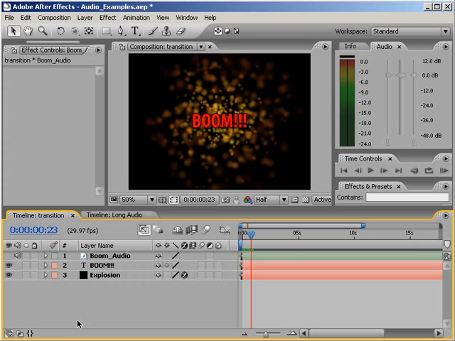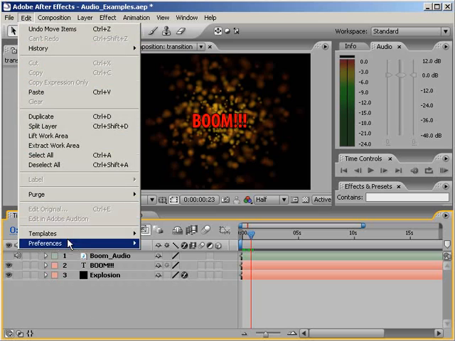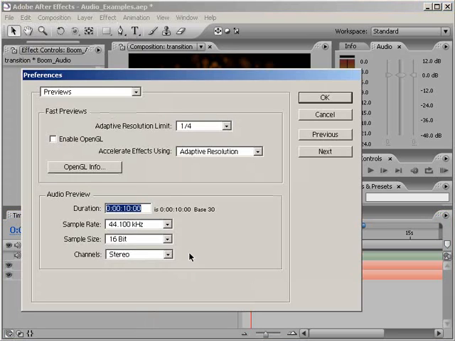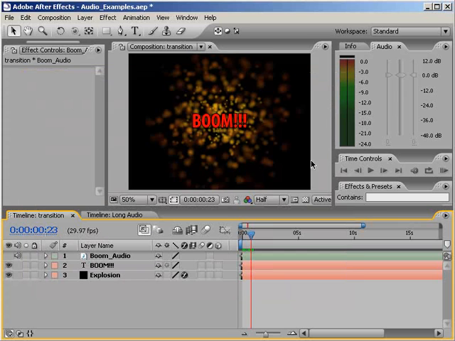Now, by default, After Effects will play 10 seconds of audio. However, if you need to hear more, you can change this amount to something else by choosing Edit, Preferences, Previews. In the Preferences dialog, in the Audio Preview section, you can change this amount to whatever you need. There may be a negative effect from adding in more time here, but I haven't seen that. You'll have to try it for yourself.